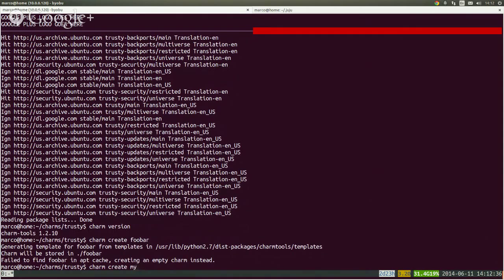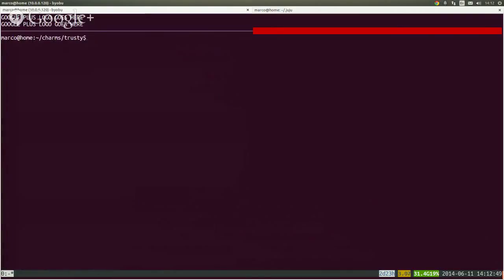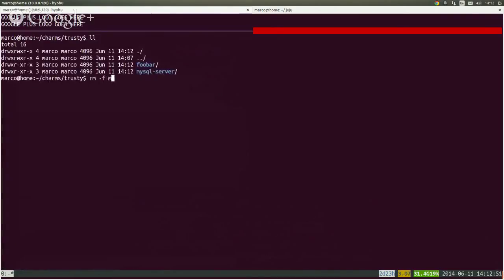MySQL server. We already have a MySQL charm, but if we created this, it would look to see that it had MySQL stuff in the cache, and it will create a charm template for you. But regardless, what we have now is a foobar directory. Get rid of this MySQL server one.